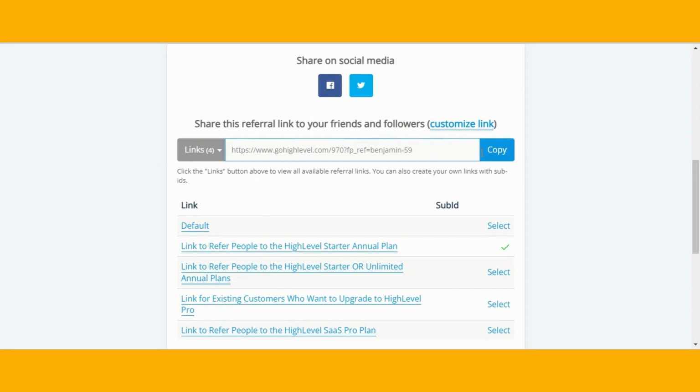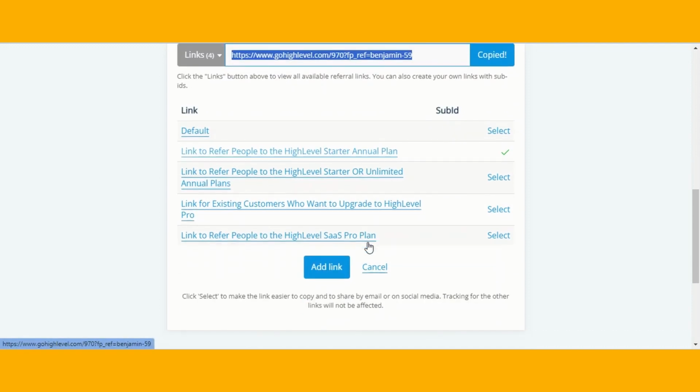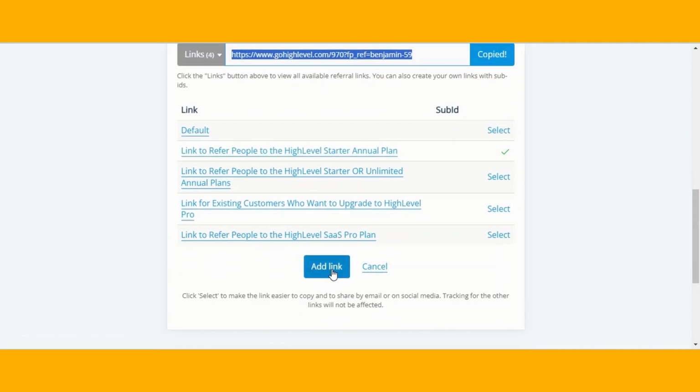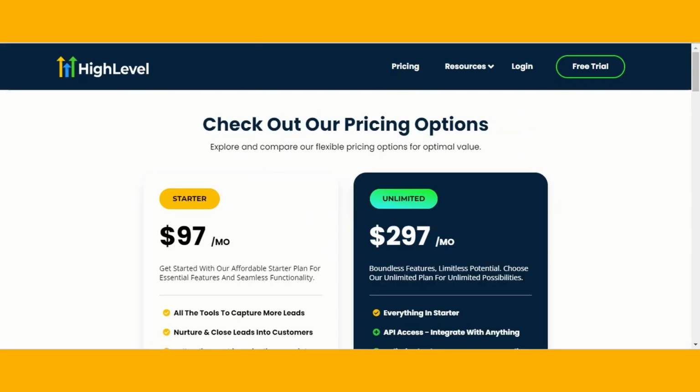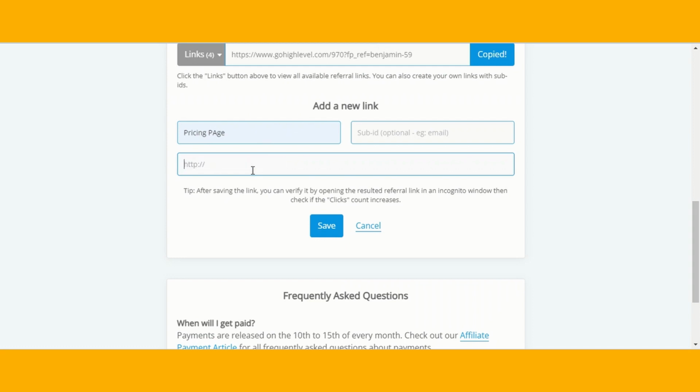share it to promote. Additionally, you can also create affiliate links for any of the HighLevel pages that you want to promote. For example, if I want to create an affiliate link for the pricing page, then I can give a name, add the URL of the pricing page, and click Add a Link. You can see the pricing page affiliate link here. I can select this link and copy and promote the pricing page affiliate link.